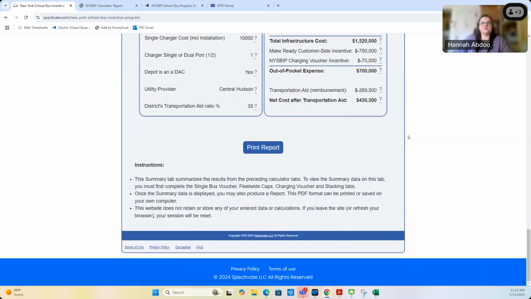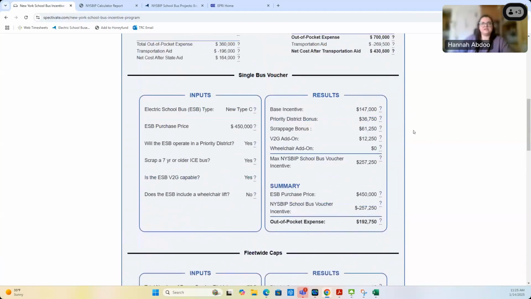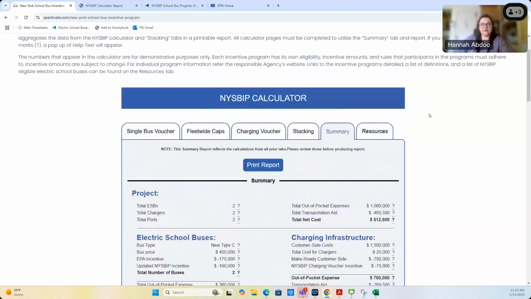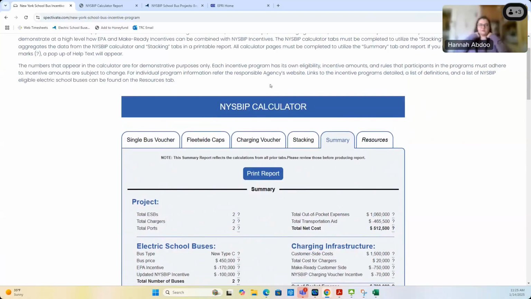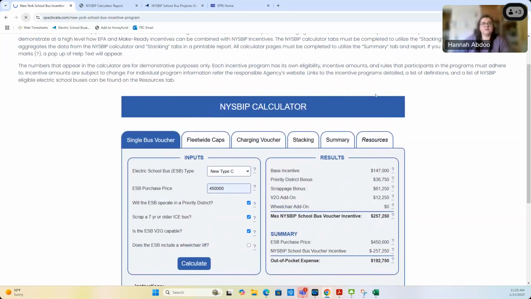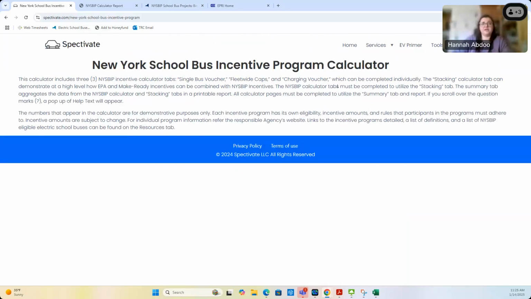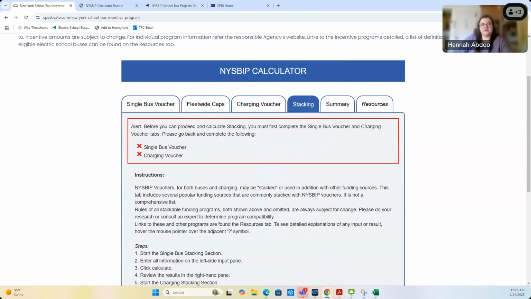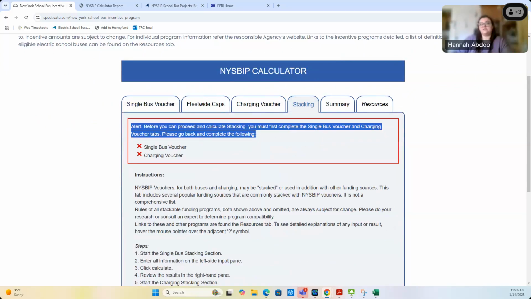All right. So that was a simple fleet example. We'll now go through and talk through a more complicated fleet example where the district has multiple fleet operators. So we'll start from the beginning. And in fact, I'm just going to refresh the page. You'll notice when I refresh the page, everything resets back to normal. And then if I click on the stacking side, you can see now the alert coming up that you need to fill out that single bus voucher and charging voucher.